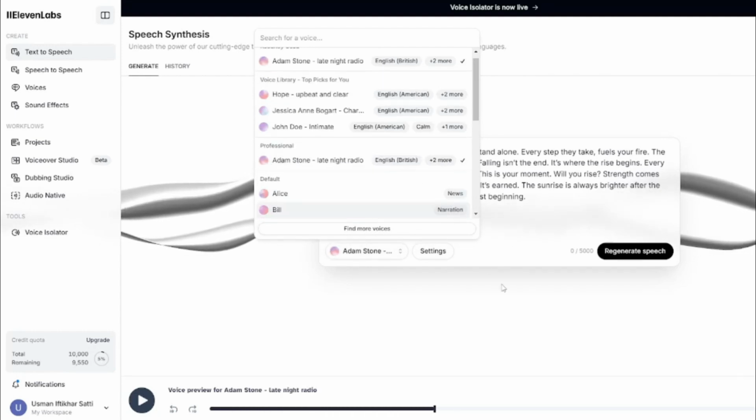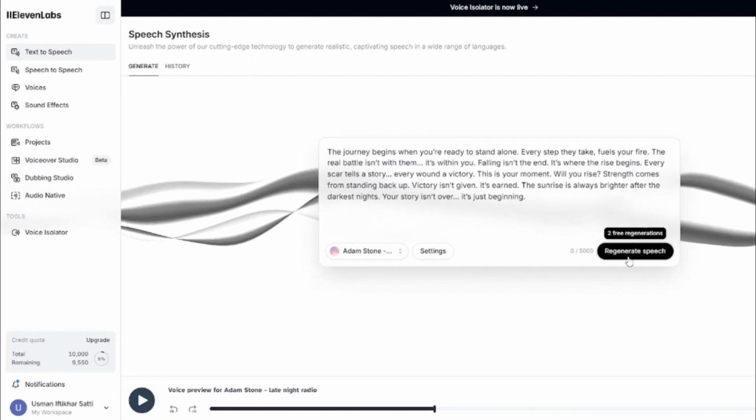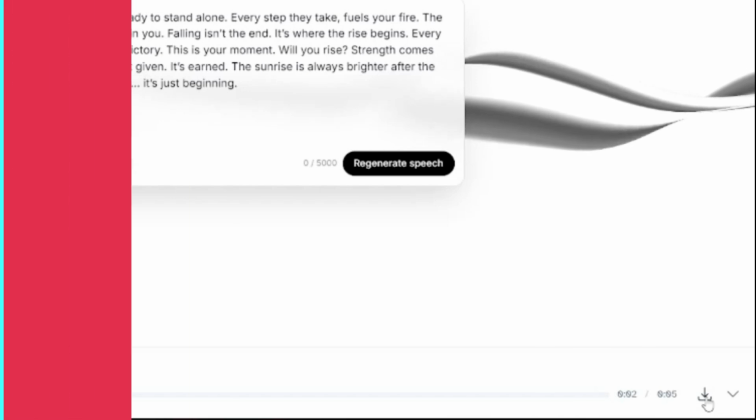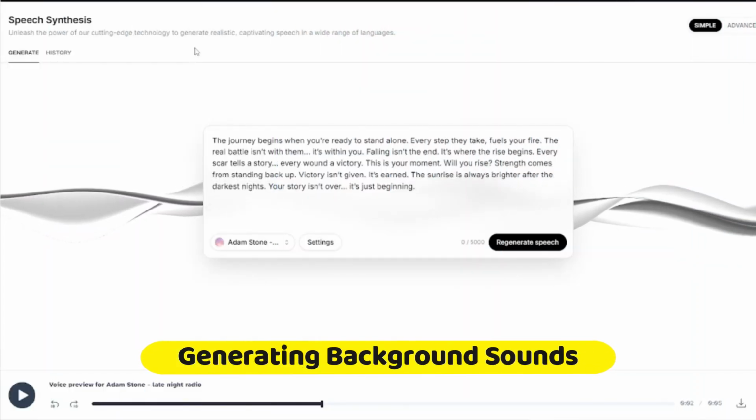Alright, so from here, I'm gonna go ahead and choose my voice and simply click on generate voice. Once our voice is done, I'm simply gonna download it from here. Then we're gonna jump to our next step, which is generating background sound.